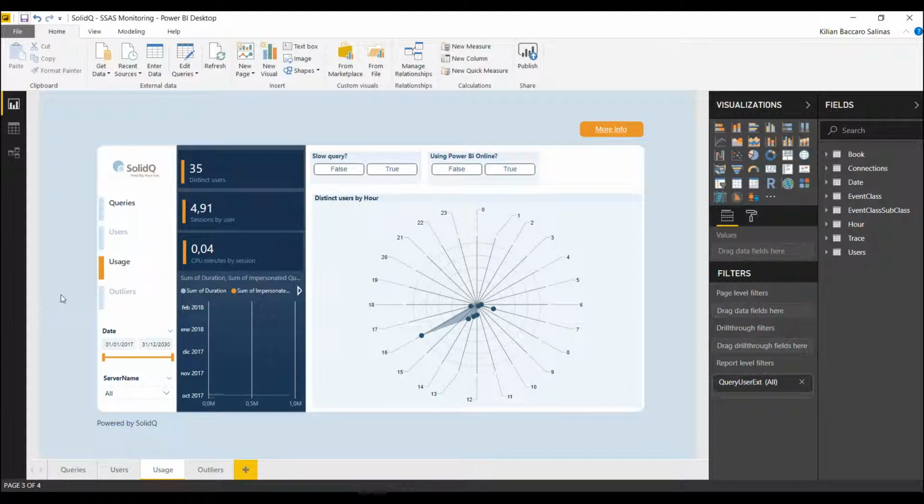In the Usage tab, the radar chart gives us information about the exact time in which the activity was the highest. Moreover, the bar chart on the left-hand side shows the comparison between the duration, the distinct number of users, and the number of impersonated queries by date.